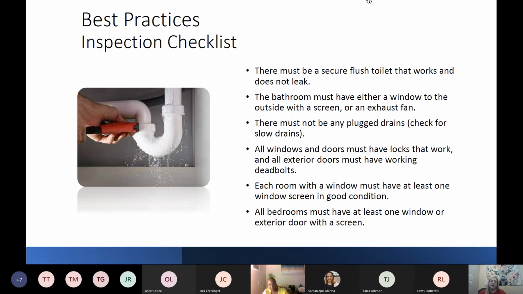All windows and doors must have locks that work, and all exterior doors must have working deadbolts. And each room with a window must have at least one window screen in good condition. So we don't want to have a screen on there that has a massive hole or big tears throughout. They need to be good, tight screens. And all bedrooms must have at least one window or exterior door with a screen.